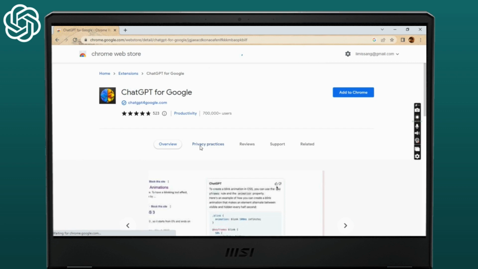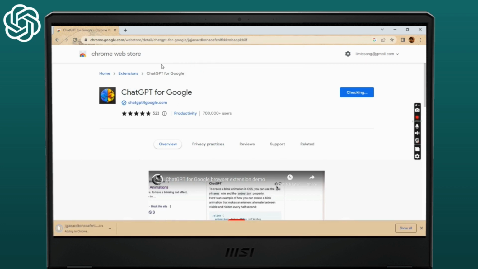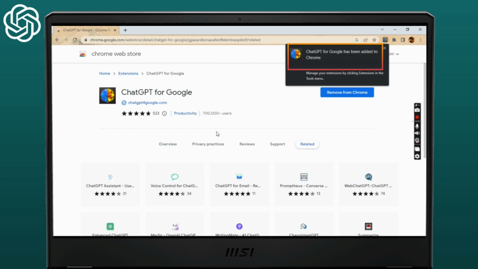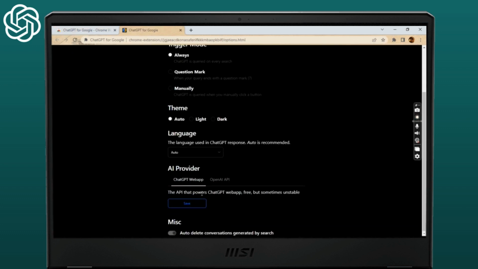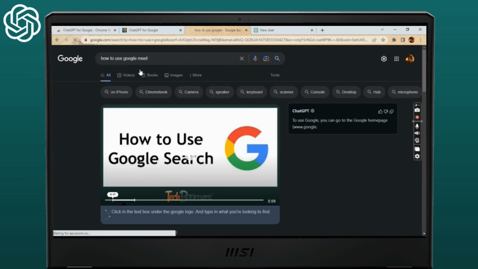Now click on Add to Chrome next to ChatGPT for Google icon. And then select Add Extension. Now wait for the extension to get downloaded. And once the download is completed, save all the settings. And now you can go ahead and try out the new ChatGPT extension.